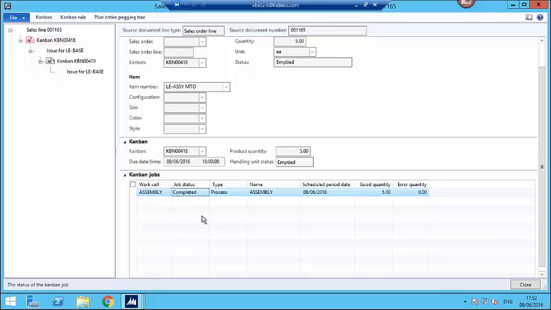So it's a really streamlined process that allows you to cut down on any wasteful tasks or clicks within the sales and production side.